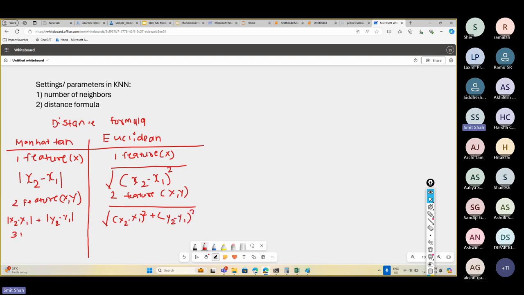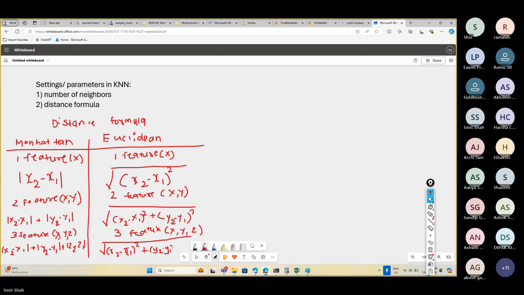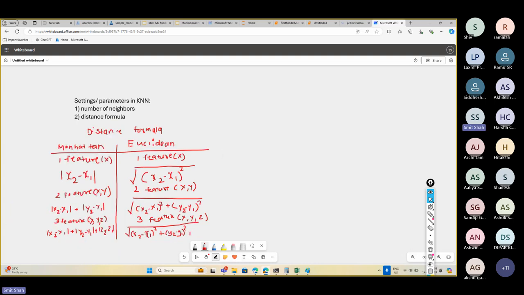In case of three feature columns, let me call those three feature columns X, Y, and Z. In that scenario, how do these formulas look like? Let's talk about the Manhattan formula first. So in case of three feature columns, it will be modulus of X2 minus X1 plus modulus of Y2 minus Y1 plus modulus of Z2 minus Z1. And how does the Euclidean formula look like? It will be square root of X2 minus X1 the whole square plus Y2 minus Y1 the whole square plus Z2 minus Z1 the whole square.